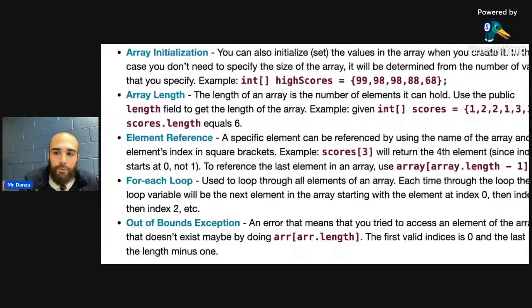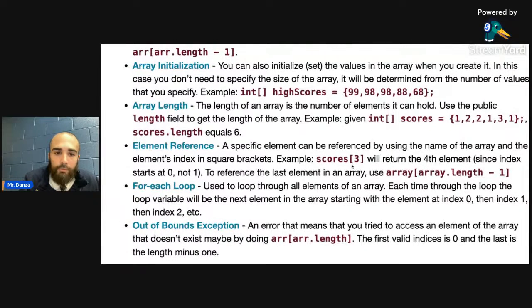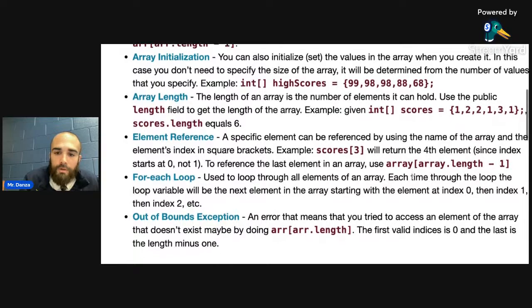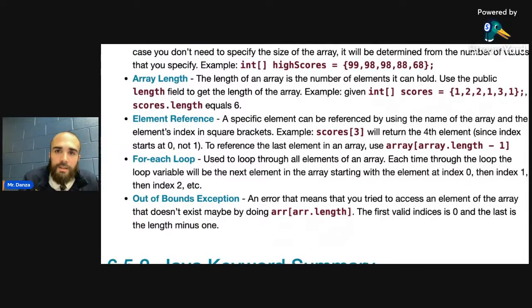You can refer to an item via its reference, okay? So a specific element, you can refer to it via its reference. Notice that it starts counting at 0. So if it's the actual second element in the array, like the first one, the second one, that will actually be index 1. So the last index is whatever the length is, minus 1.